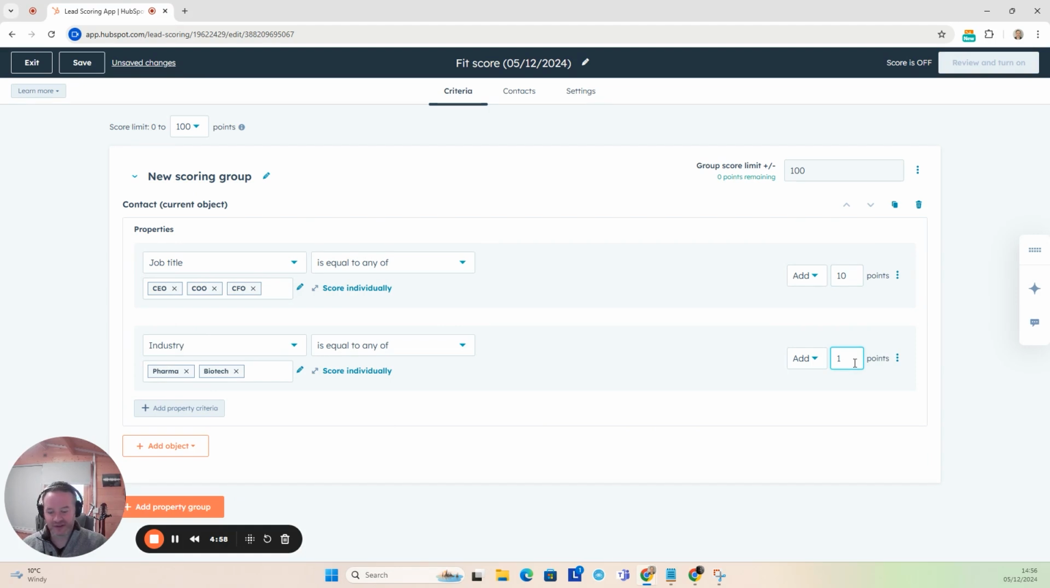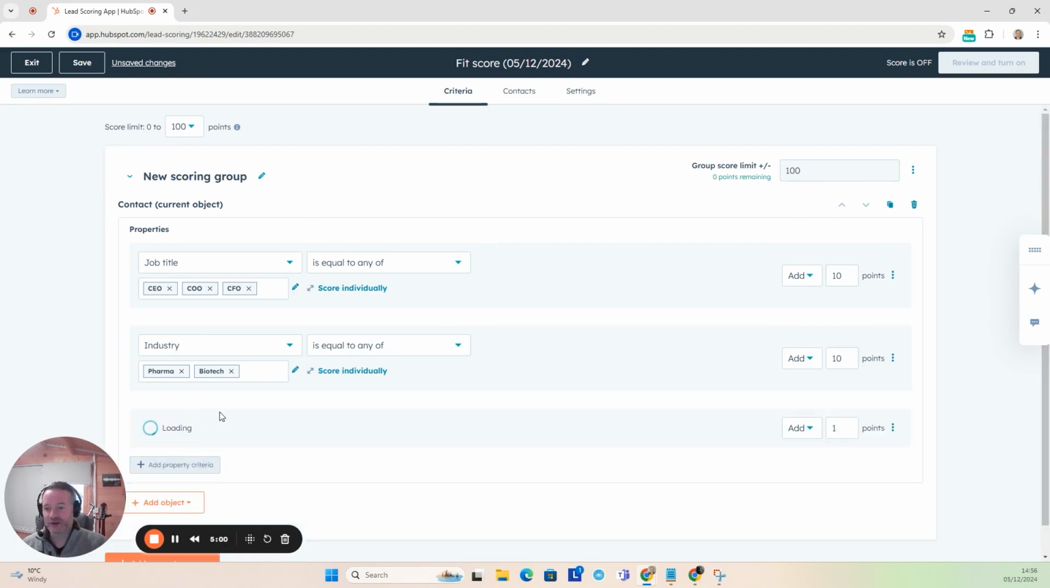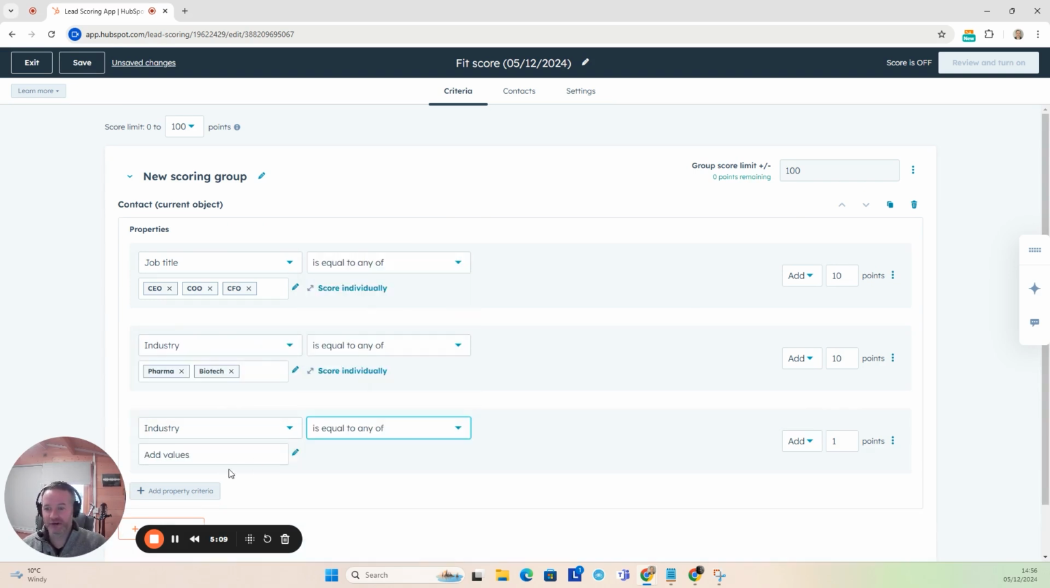If their industry is this, I want to put it in there. You can even do the same thing from a negative point of view. There's industries that we don't want to go after. So you could say, we're not after retail, for example. So let's subtract 10 points and so on. So in this case, you score based on the fit rather than the engagement. And again, once you build it out, you click on save, review, and turn it on.